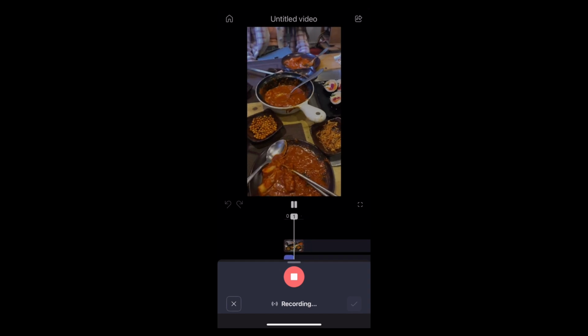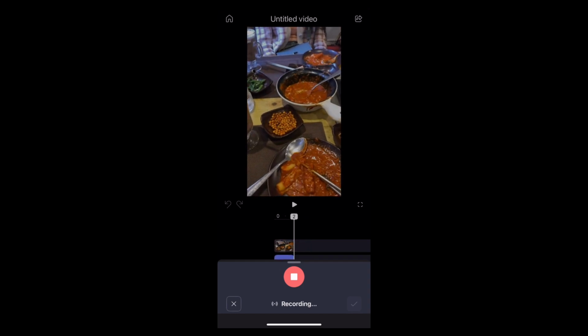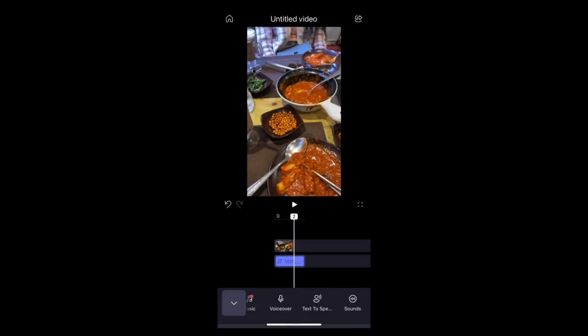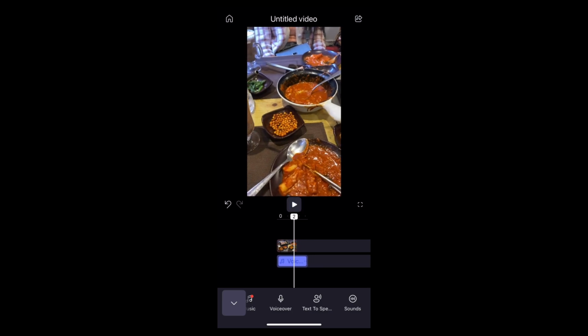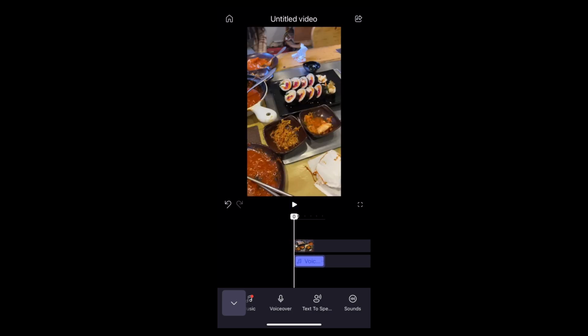Now say something and record your voice to the video. After that, simply tap onto the check mark button. Now you can see the voiceover has been added to your videos very easily. And that's it. This is how you can add voiceover to your videos using Clipchamp.